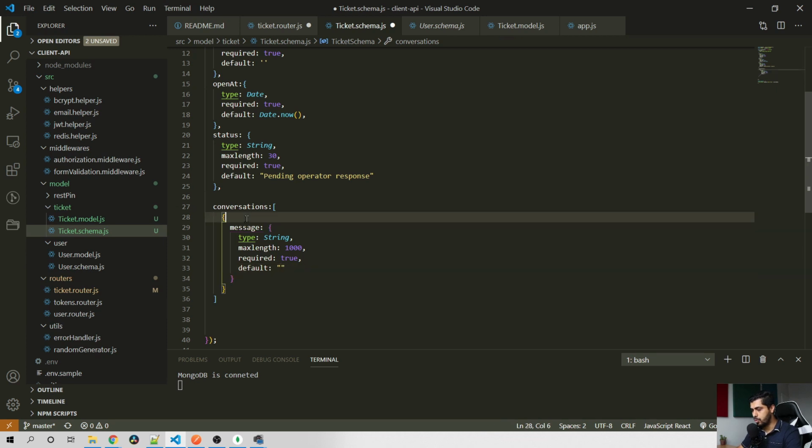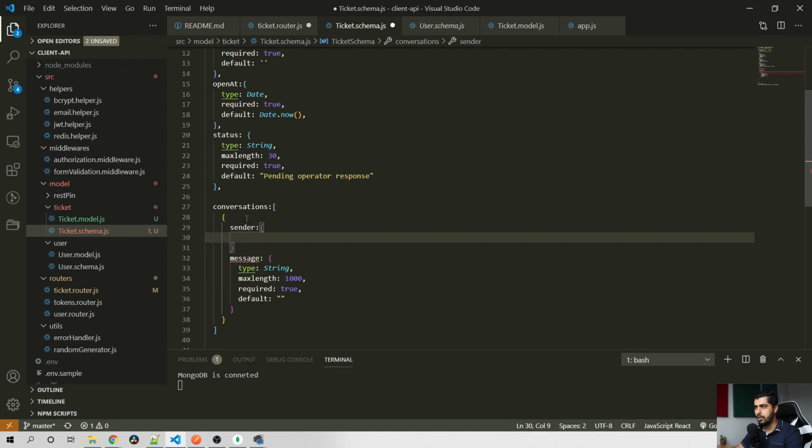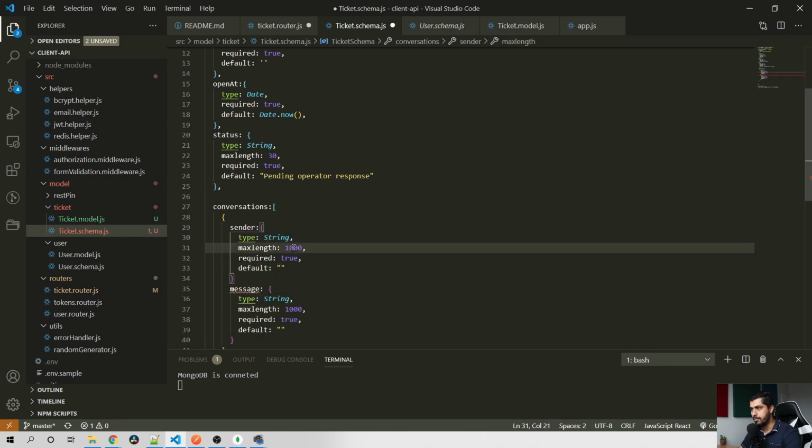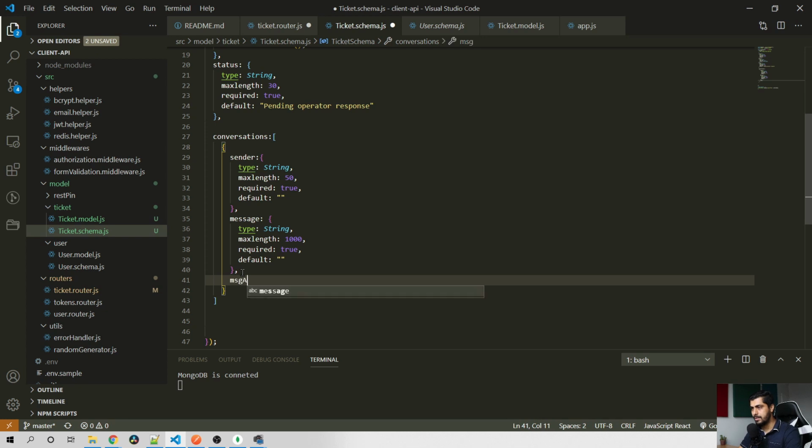And we need to know who is sending this message, the operator or the client. So let's do sender, and they will simply put the name. This is also type string. I'm just going to copy and paste here, and probably we're going to need 50 maybe. I haven't seen any name longer than 50 characters, so hopefully that will do. Make sure you put a comma, and we will put the date when this message was replied. So messageAt, and this is going to be type Date.